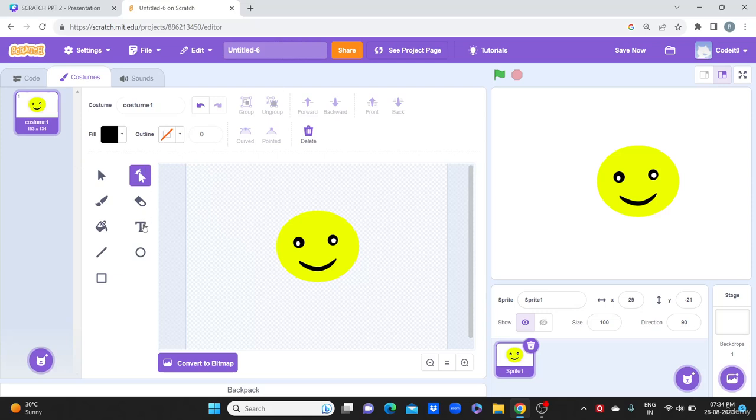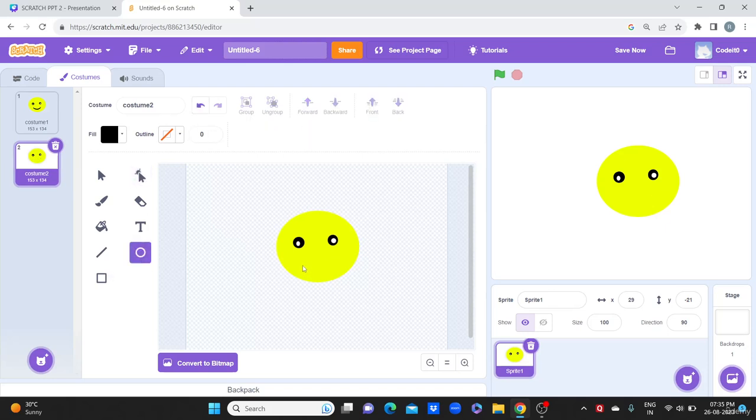Now, I'll show you what more tools you can use. I'm going to duplicate this. You will right click, you will duplicate it. This is your second costume. In this, what I have to do is, I'll just delete this smile, because I want to add a sad face here. This one should be sad. We take reshape and this way we draw. Opposite side for sad.